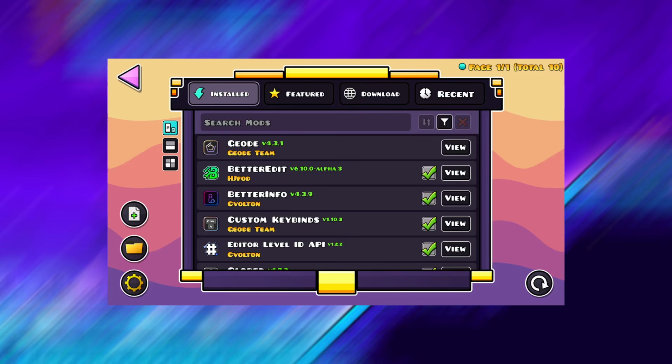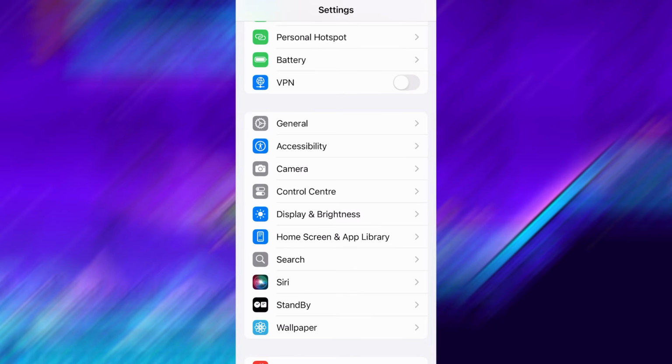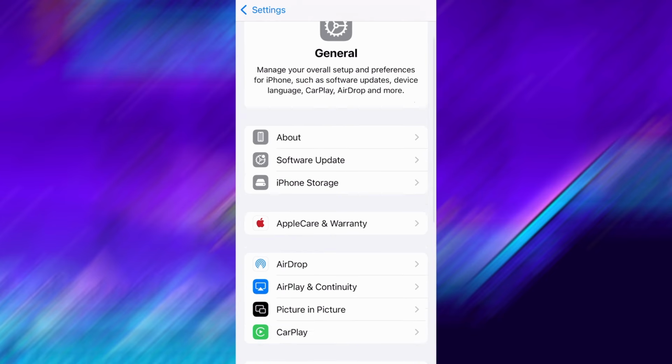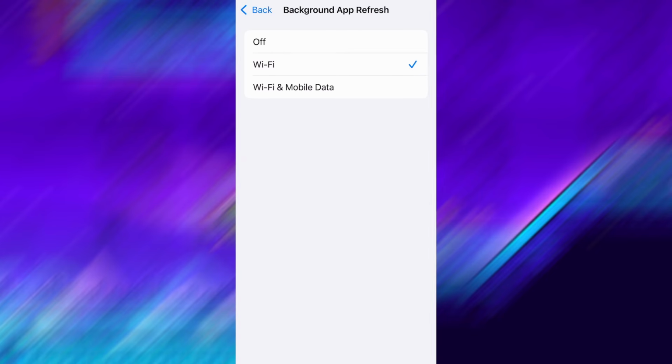Before we dive into the installation, there are a couple of quick settings we need to check to make sure everything works smoothly. First, head over to your device's settings, then tap on General. From there, go to Background App Refresh, and make sure it's set to either Wi-Fi or Wi-Fi and mobile data. This will ensure the app can run properly in the background.